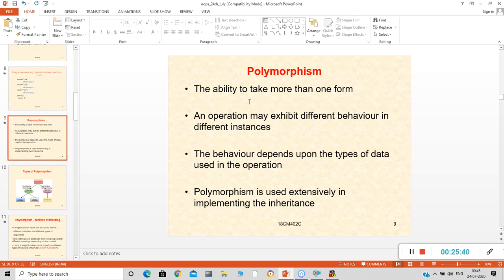What is meant by polymorphism? Poly means many, morph means forms. Having more than one form is called polymorphism. That is a Greek word. Polymorphism means the ability to take more than one form. An operation may exhibit different behavior in different instances, and the behavior depends upon the types of data used in the operation.